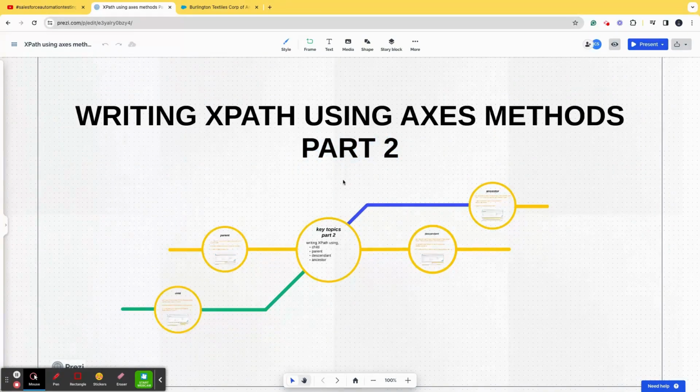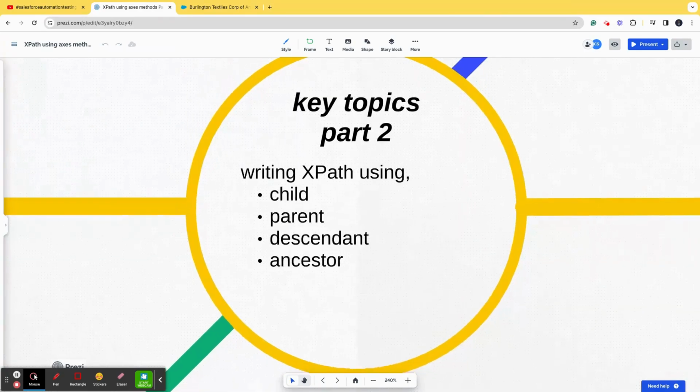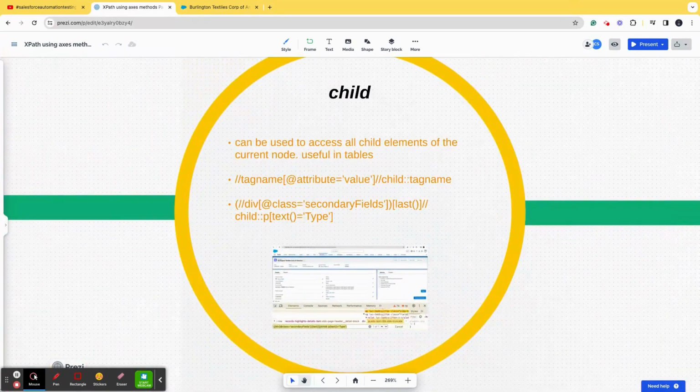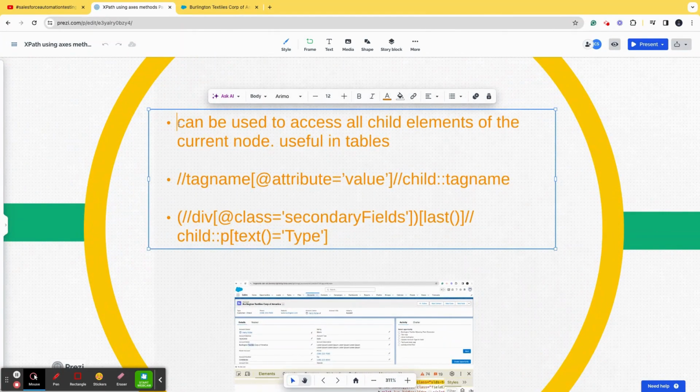In this video, we will be looking at the last 4 types of access methods, starting with the child type. Let me first take you to the exact definition of it. As you can see on the screen right now, and let me zoom in a bit, it says the child access type can be used to access all child elements of the current node. It is specifically useful in tables.